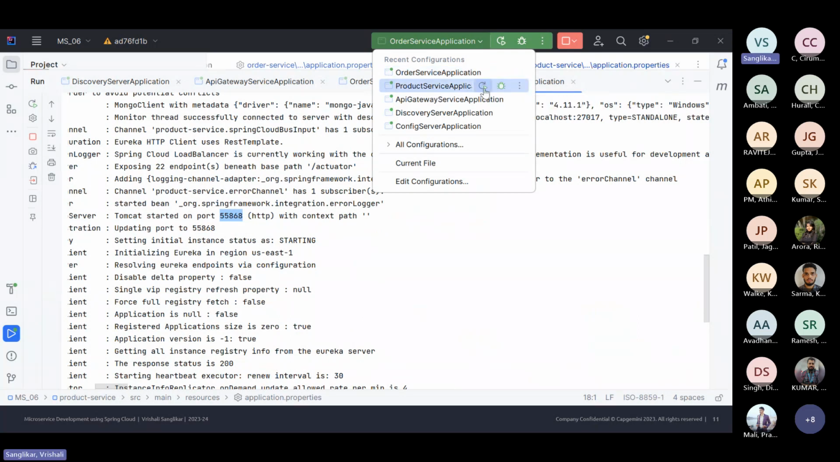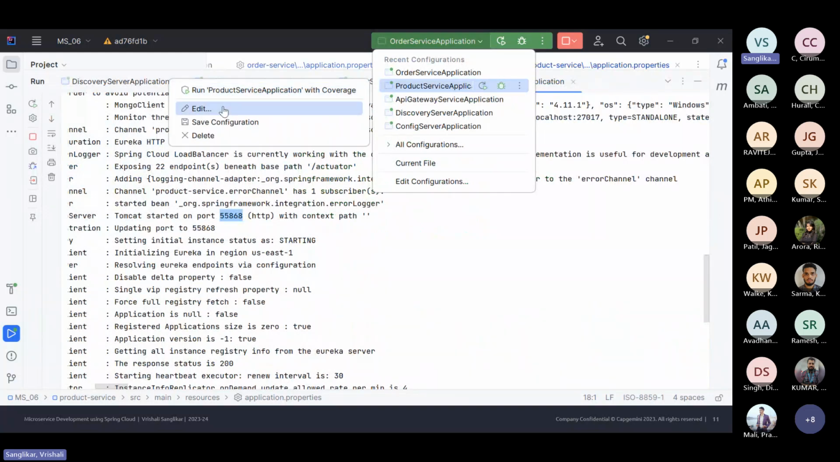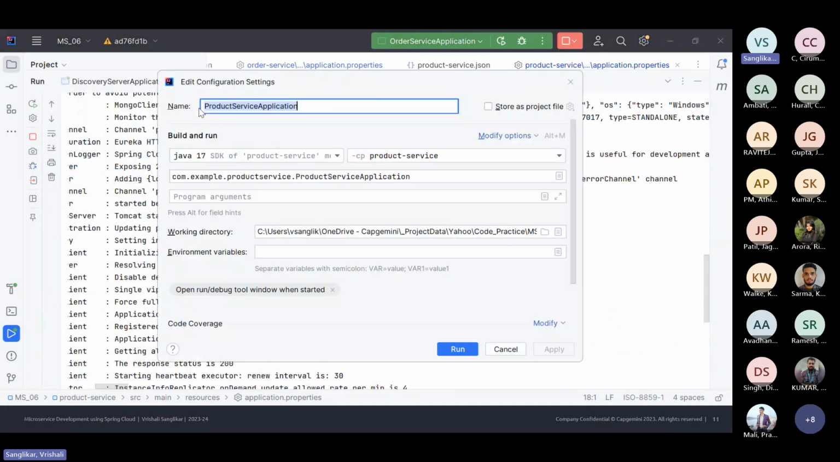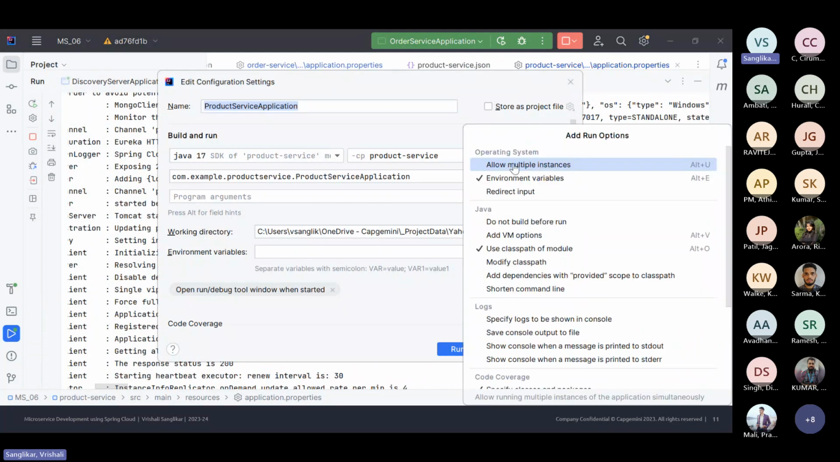Basically over here, you should get not Rerun. Presently it is showing Rerun, but you should get a Run option. So why is that happening? Because in this configuration, you have to go to Edit, and in Modify options, you have to allow multiple instances. Different IntelliJ versions have different ways to allow multiple instances.